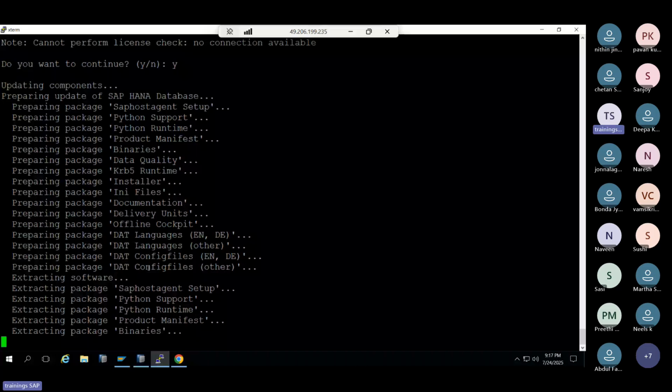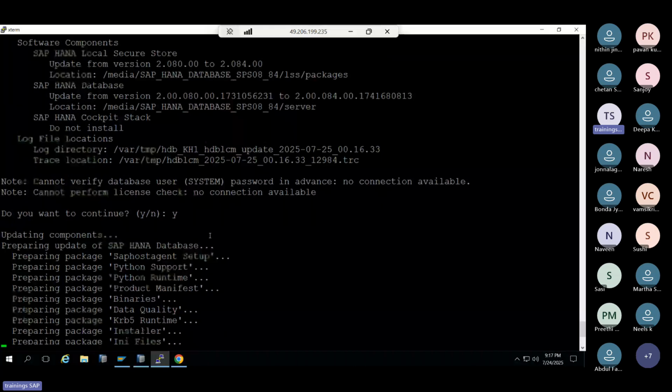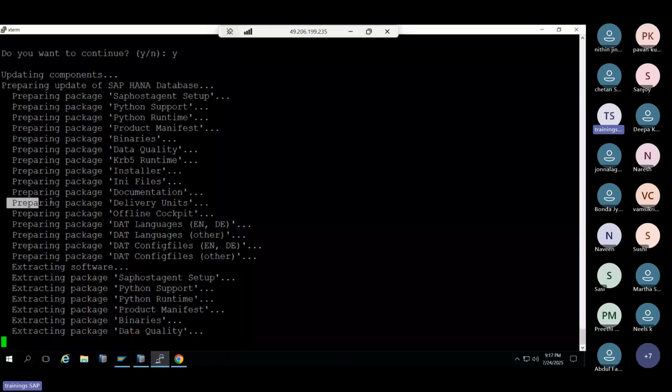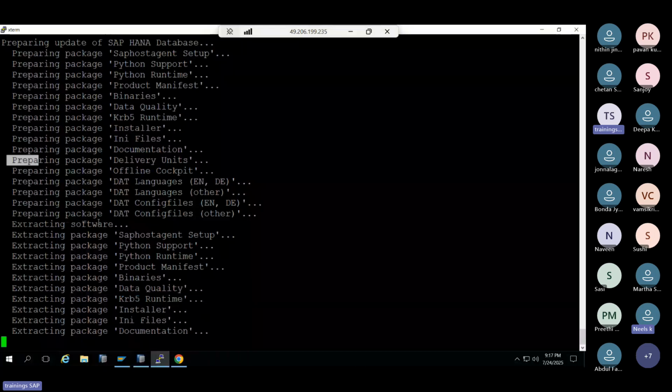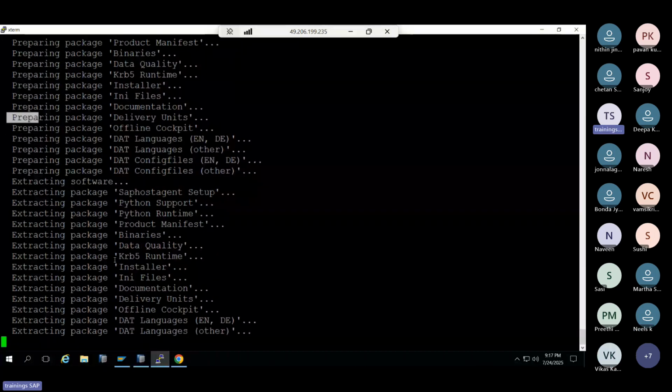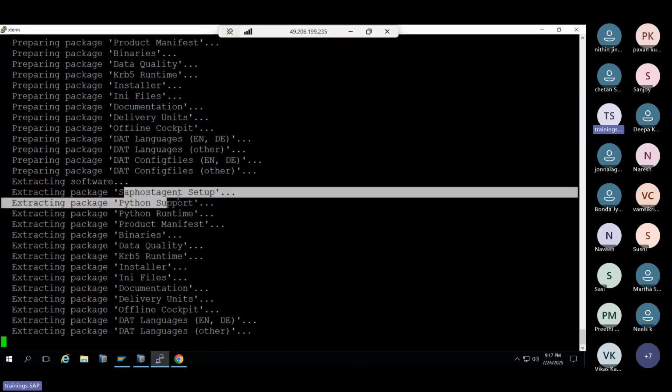Simple actually. For installation, we need to provide all the SID, ADM user IDs, passwords, all those things you have to provide. But for upgrade, you just select which one you are updating and provide the system user and password. Then it will do all the upgrades here. It's very simple. It will automatically update the host agent as well. See, the host agent is also updating.